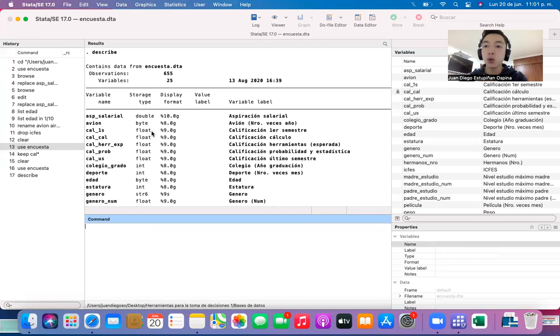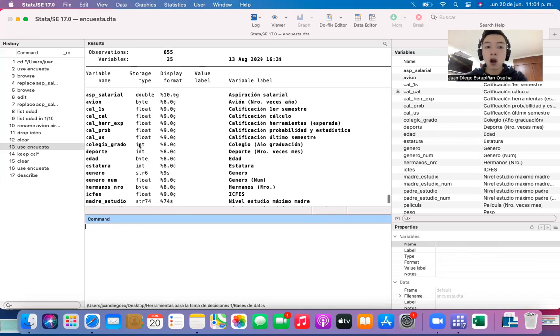The first one is the type float. It refers to variables that contain numbers with decimals. That means real numbers. Also, you will have, for example, the type int. That means that these variables contain whole numbers, I mean, numbers that don't have decimals. And also, there are string variables such as género.